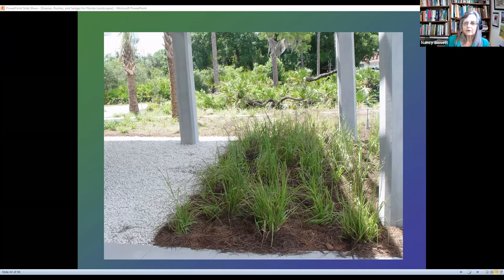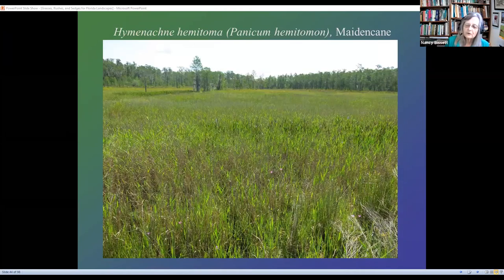Maiden cane is another grass that many people are familiar with, but it's not often used in a home landscape setting. It could, however, especially if you live near a lake. This picture was taken at Disney Wilderness Preserve, and almost the entire landscape you see was initially covered by torpedo grass. The torpedo grass was removed, and the area was sprigged with maiden cane, and it has done quite well in that setting.